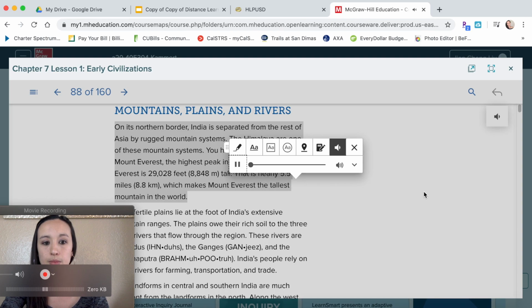On its northern border, India is separated from the rest of Asia by rugged mountain systems. The Himalaya are one of these mountain systems.